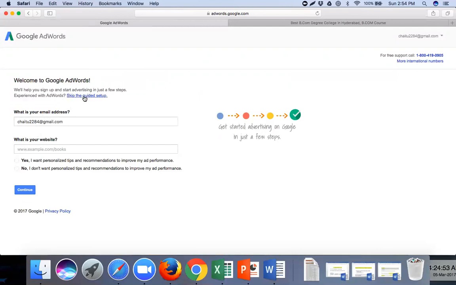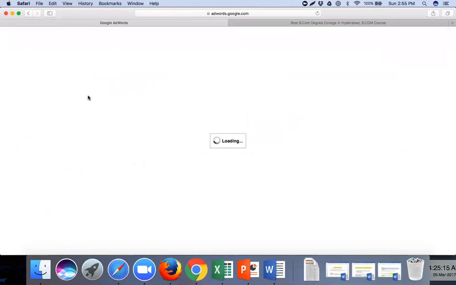Why I'm saying click onto this, guys? Because if I go with the skip, with the guided setup which will come, it will be less of learning. Not all the features will come in. I want to show you all the features which Google AdWords provides us. I'm clicking onto skip the guided setup, and then we'll start with the actual Google AdWords stuff.